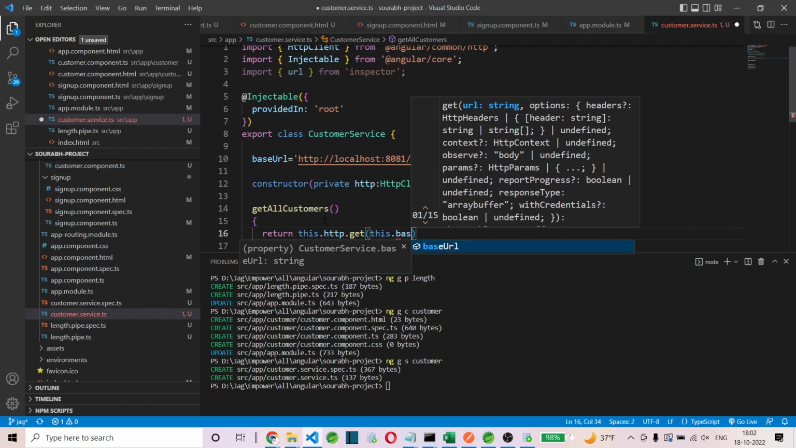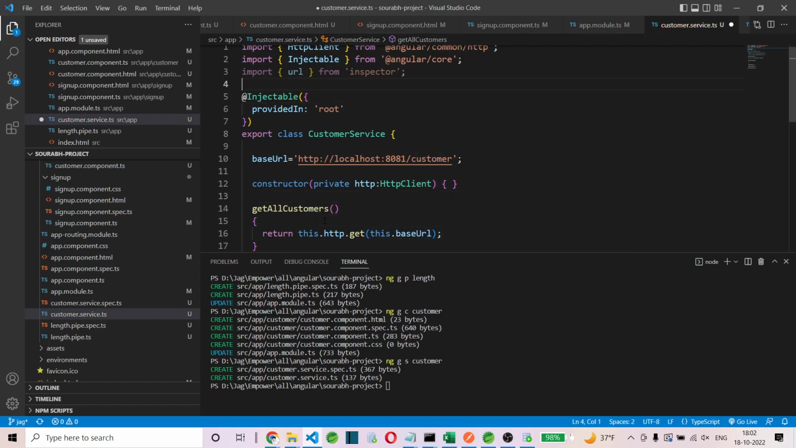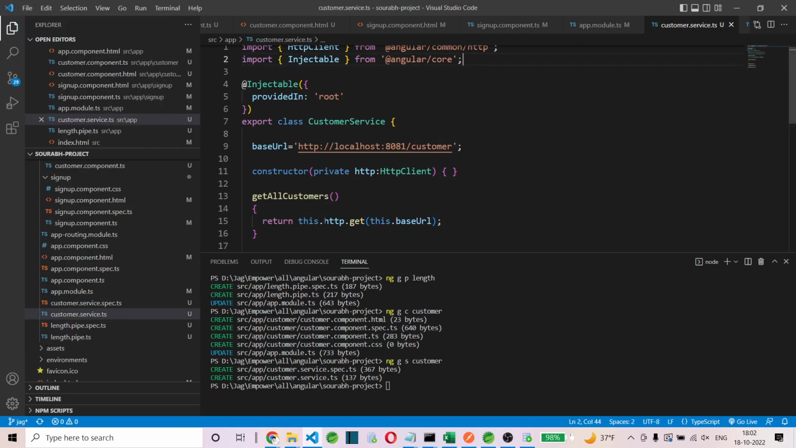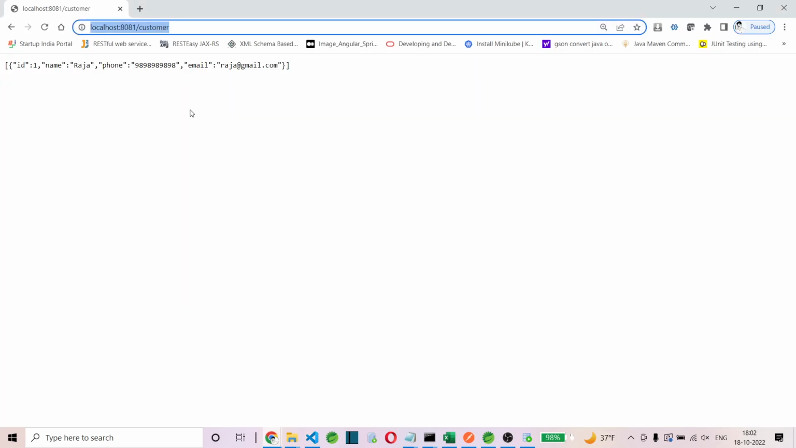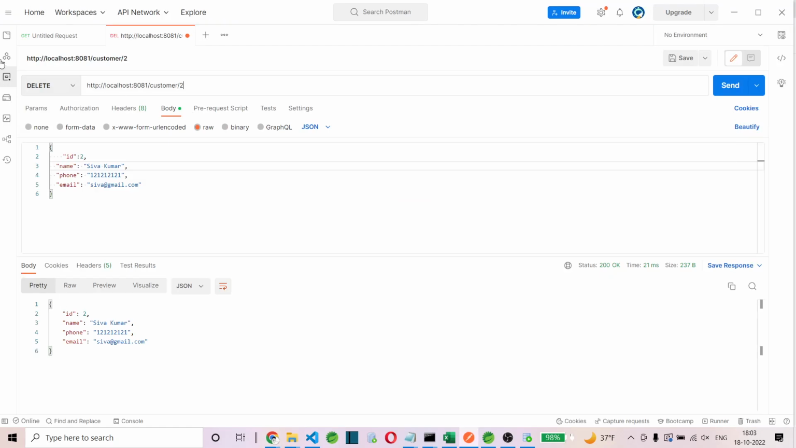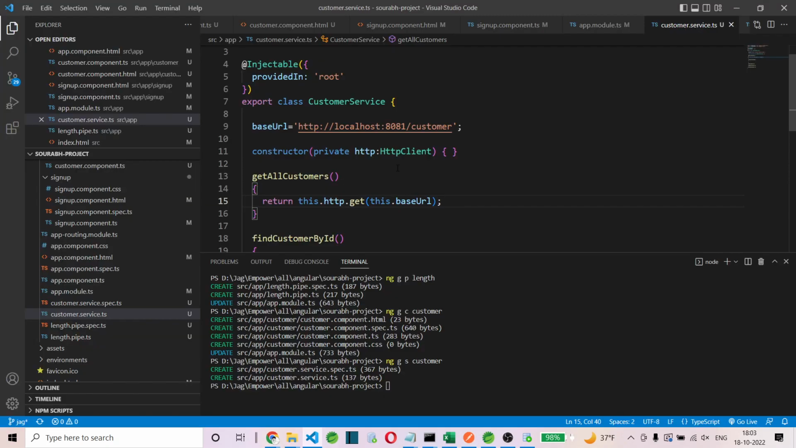This dot base URL. This is unnecessarily added. We can delete it. Now all of you listen here. This dot HTTP dot get of URL. That means this is what we use in Postman. It is similar to choosing get mapping and giving this URL. This URL is correct. We have copied only. Okay, so fine. What does this method return? This method returns an observable. That means an asynchronous way of sending the result, like you learned in Ajax. Okay, this is get all customers.